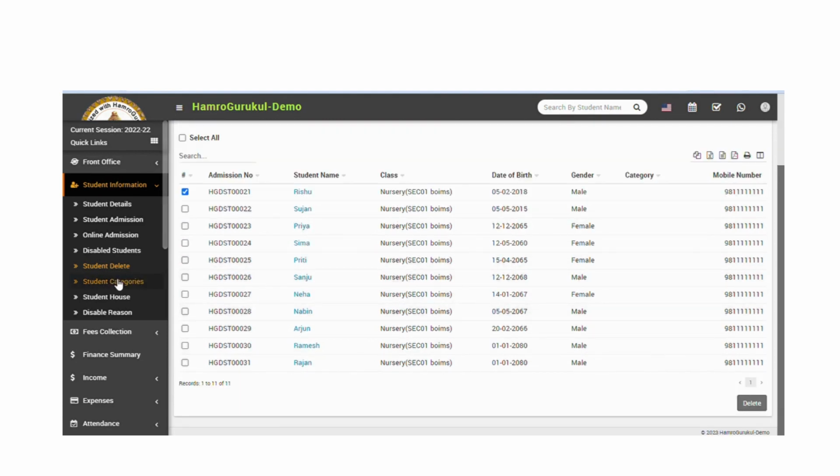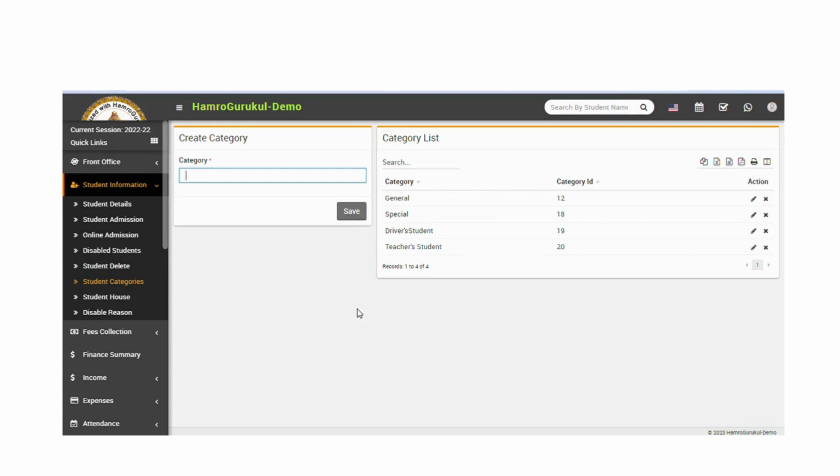Now if you want to write a category of the student, you can write here, that is general, special, or driver's student, teacher's student. Which category is the student in? Is the student a driver's son or daughter, or a teacher's student, or principal's, or anyone else? So you can write their category.